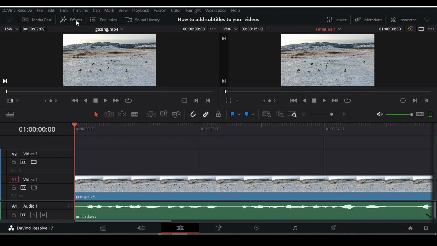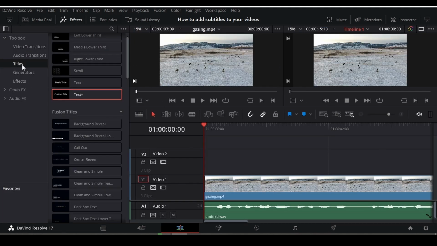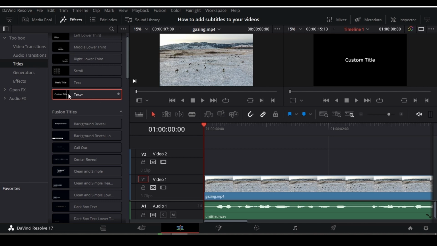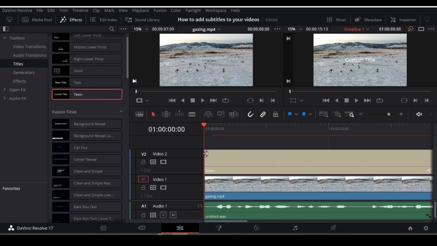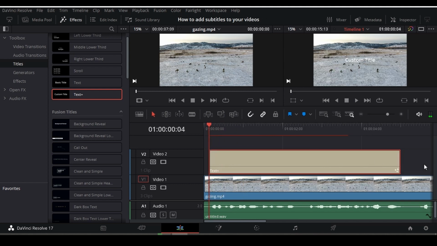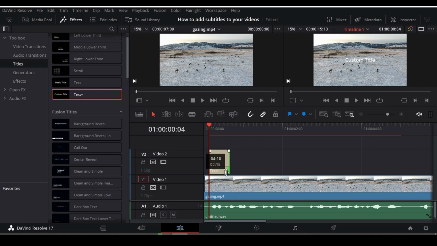Okay, so first click on effects and go to your toolbox and go to titles, then drag the text plus layer over your timeline, and then let's find where you have talked. Here, hey good people how. Okay, here is hey good people. Here our good people ends. So I'm gonna drag this and match with our talking, and grab the end to this point.